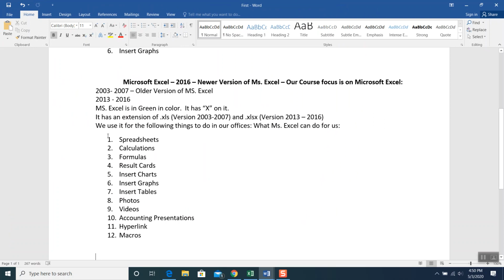Next one, we use it for the following thing. It has an extension of .xls, which is version 2003 and 2007, and .xlsx, which is version 2013 and 2016. We use it for the following things in our offices. What Microsoft Excel can do for us.